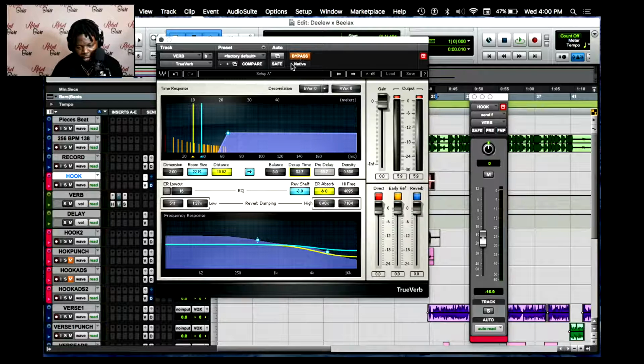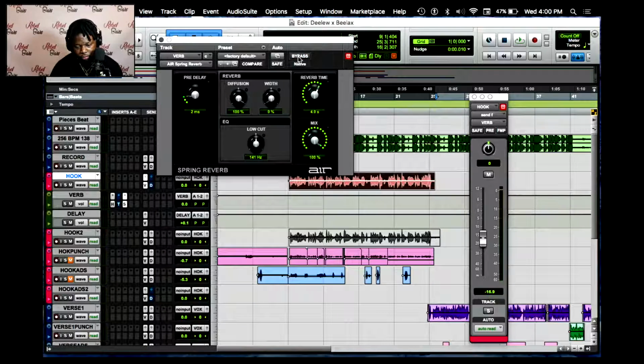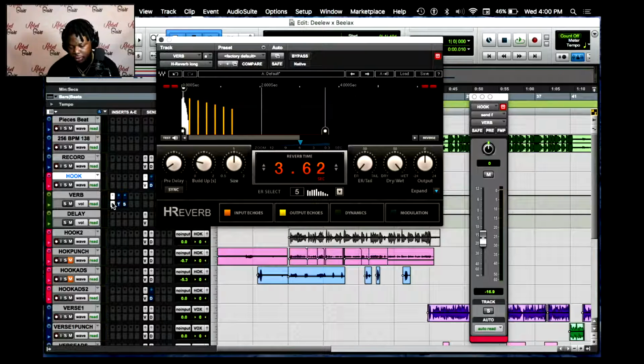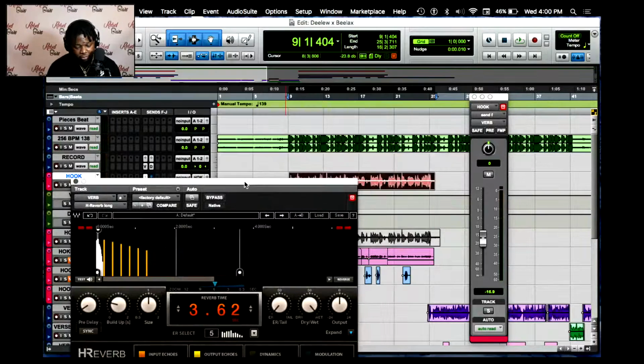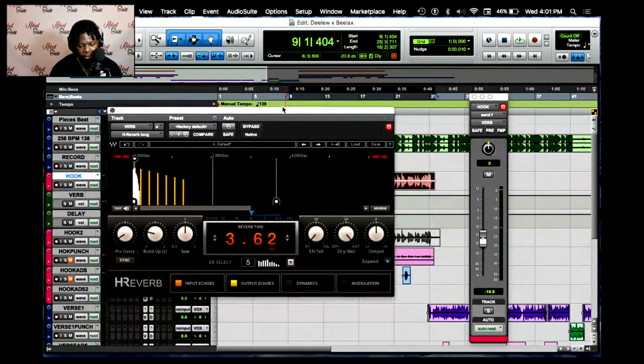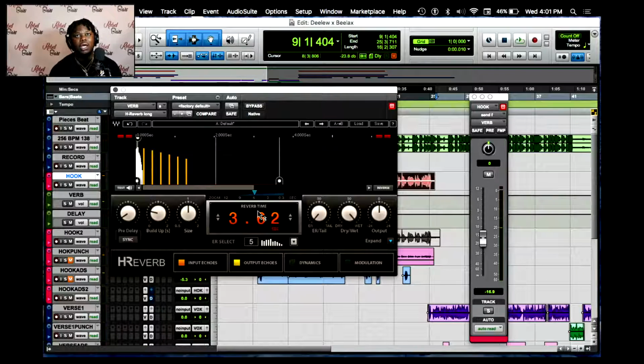All right, so let's go back to the other one though. I'm gonna bypass these two plugins and go back to the H reverb. This is my favorite one because of the parameters. All right, so let's hear it without any really early reflections or no tail. Let's see what it sounds like. Now pay attention. It's very clear. It's not a lot of reverberation going on.